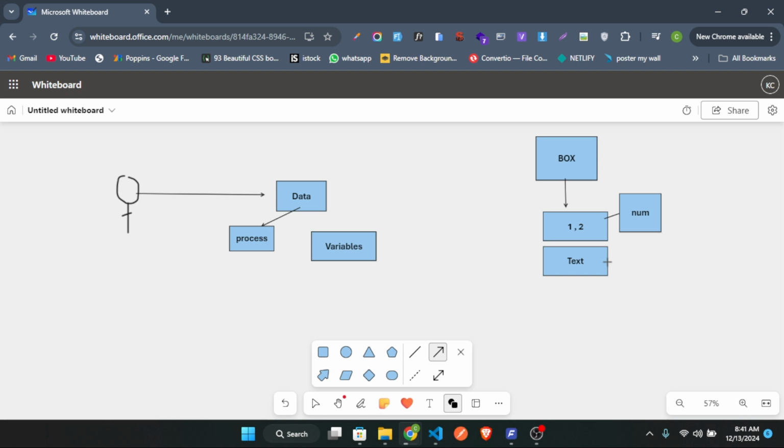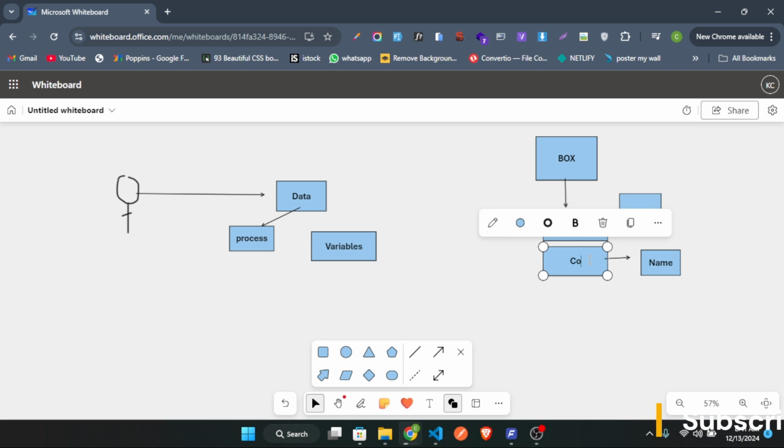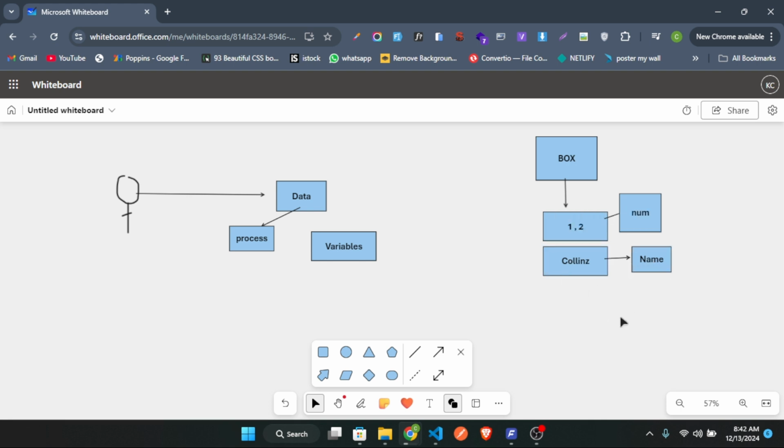Now in this other box, I'm storing text, and I'll call this name. Here I'll put my name, Collins. Collins is inside the box, and I'm assigning this box a name. The name I'm giving this box is name, meaning this box is called name. This box here is storing numbers. It is called num, or numbers. You create a box, you assign a name to your box.